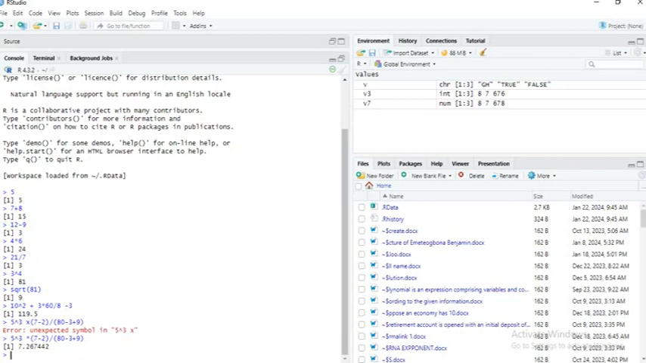That's how to handle numbers in the R environment. Thanks.